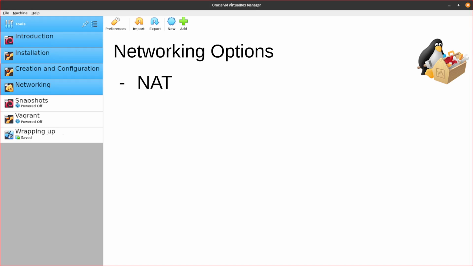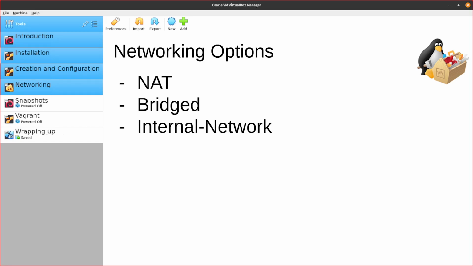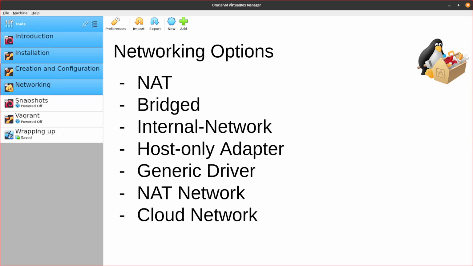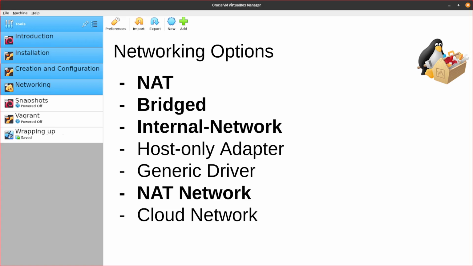Speaking of options, we're just going to rattle through these, but the main options that you're going to see when you pull down the drop down within a virtual machine itself are NAT, your network address translation. You have a bridged networking option, internal networking option, host only adapter, generic driver, a NAT network, which is similar to a NAT option, but we're going to get into why that's different in a little bit, as well as a cloud network.